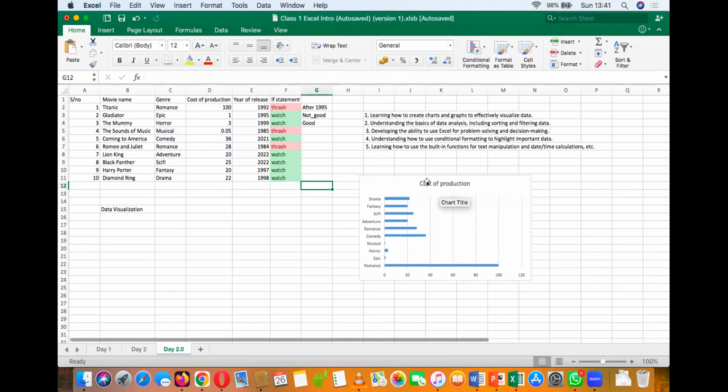Now, the default of Excel will give you a default title. If you like it, keep it. If you don't like it, you change it. So now, what are we trying to see here? What's the data actually showing? Because you have to name the chart according to what the data is showing. This chart, what is it showing?